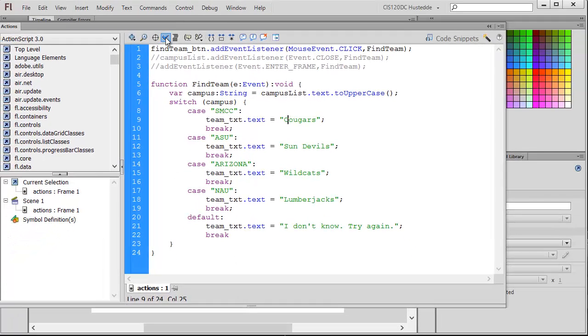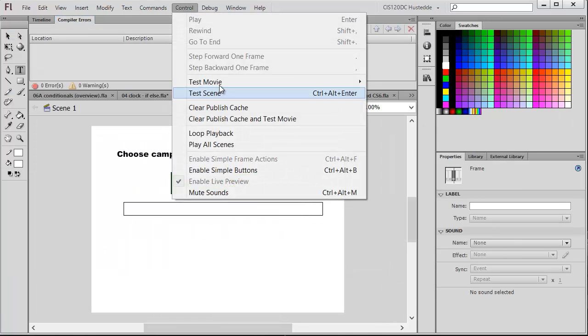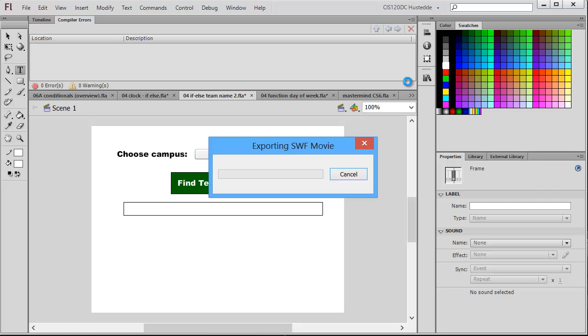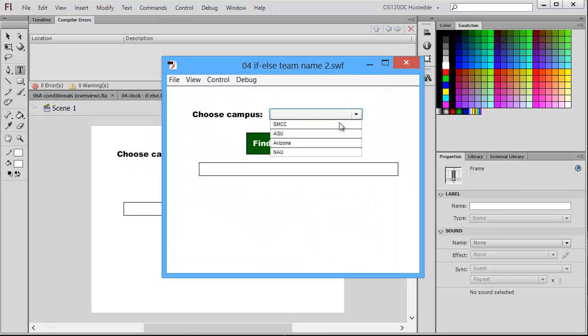Let's test to make sure that this works. SMCC is the Cougars. ASU are the Sun Devils. Arizona Wildcats. NAU Lumberjacks.